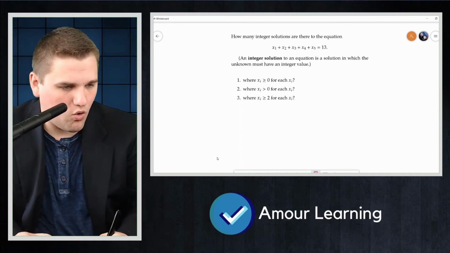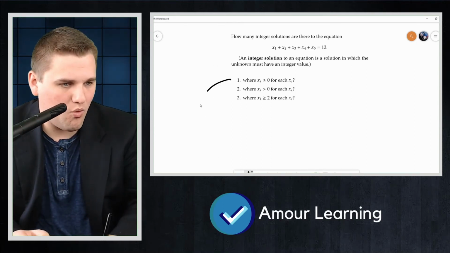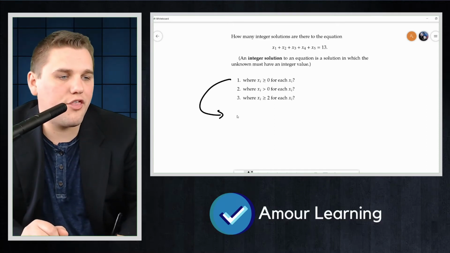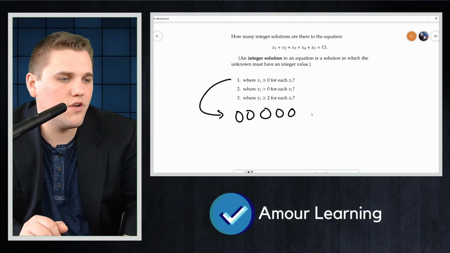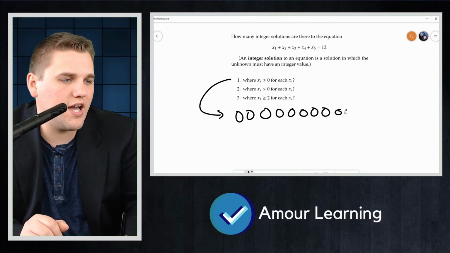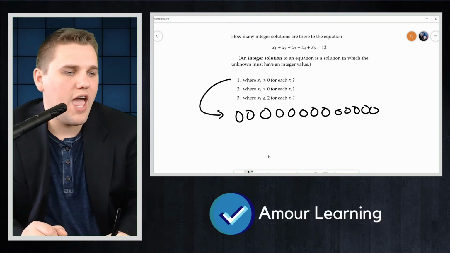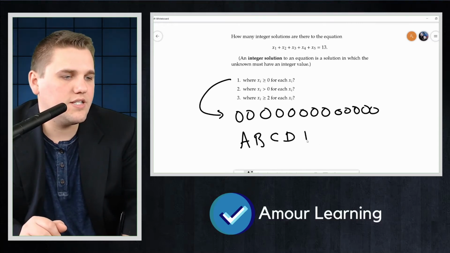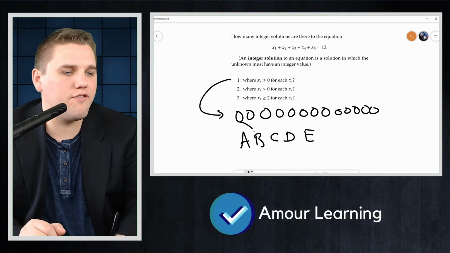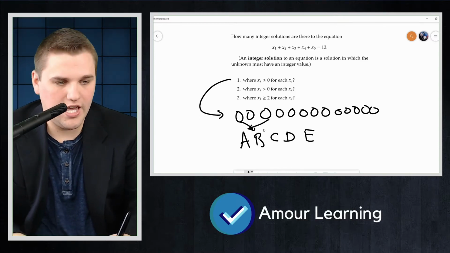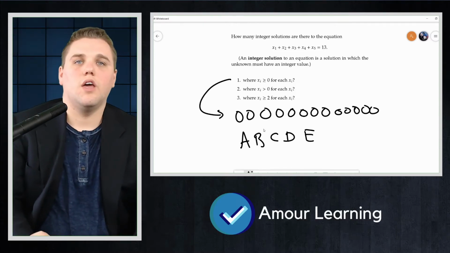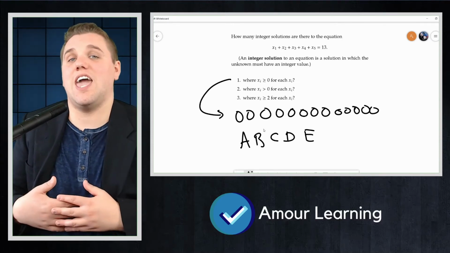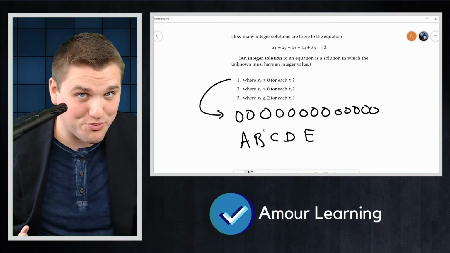Now, let me write down real quick what we've discovered about part 1. And keep in mind, we're only doing part 1 right now. We have 13 cookies, 1, 2, 3, 4, 5, 6, 7, 8, 9, 10, 11, 12, 13, and 5 kids, A, B, C, D, and E. And we're trying to give cookies to kids. Now we know how to give cookies to kids. In this case, this is just a stars and bars problem.